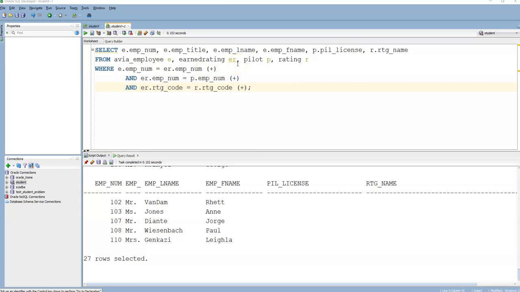So what you do is you use, in the foreign key side, I want to say, of the outer join, depending on which direction you're going. So you want every employee number. And here you got the rating. This is for the earned rating. So you put this plus sign in parentheses after the foreign key there. And then in this case, you've got the employee number, pilot.